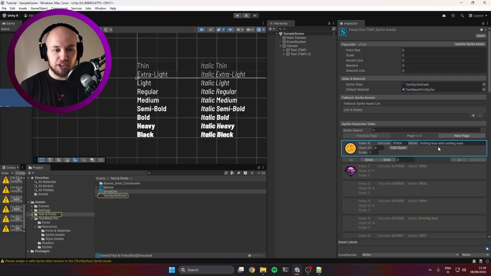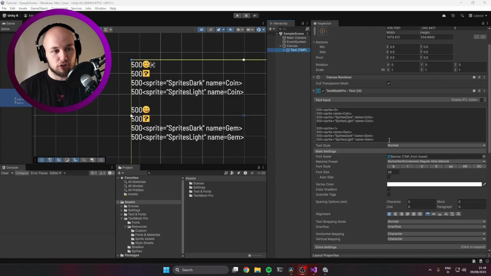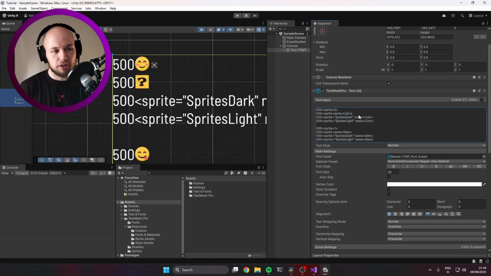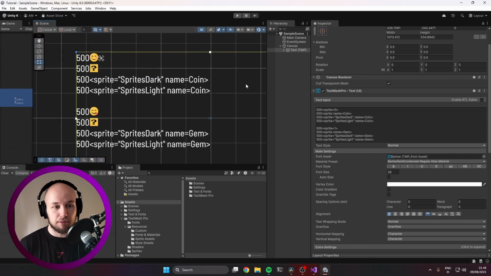Then you can rename the different icons so that they are easier to use. Now here are the examples of how to use the different sprites in your text. But you can see that it's using the default sprites instead of our icons for the gem and the coin.